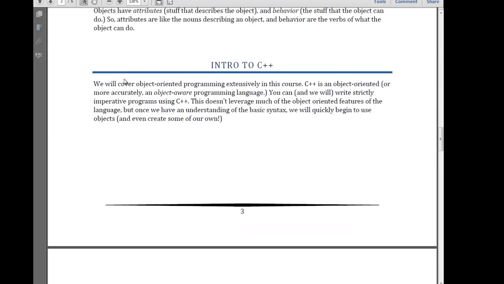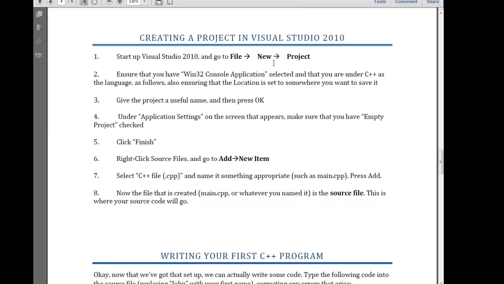Okay, so first thing is, once you have Visual Studio downloaded, this says Visual Studio 2010, but really I want you to download 2012. Since I'm using 2010 today, I just put 2010 here, but the steps are essentially identical.